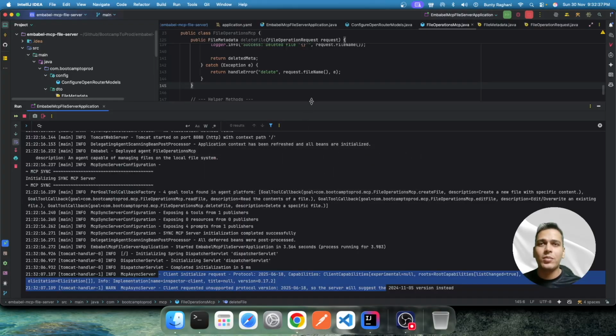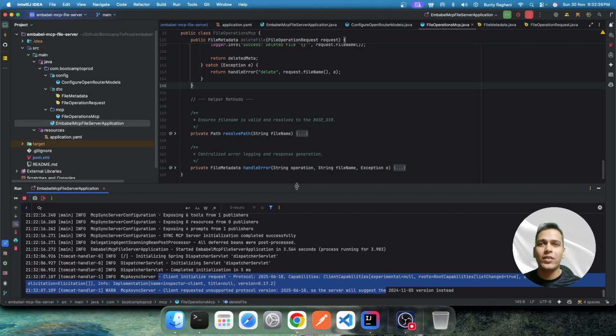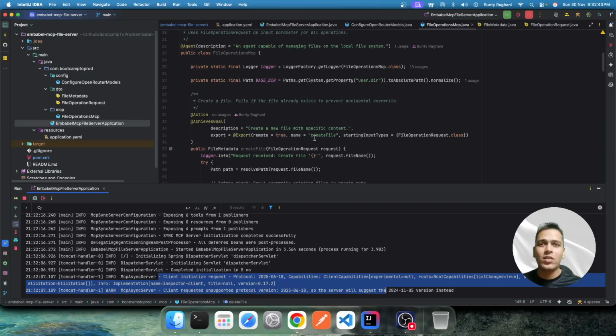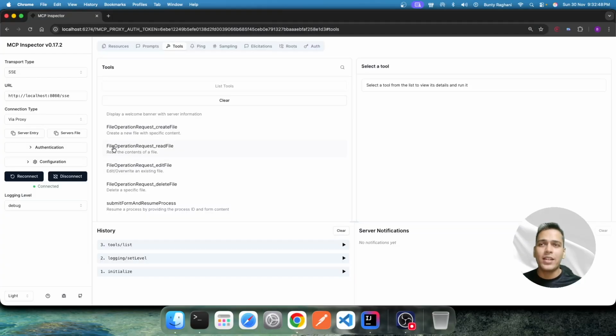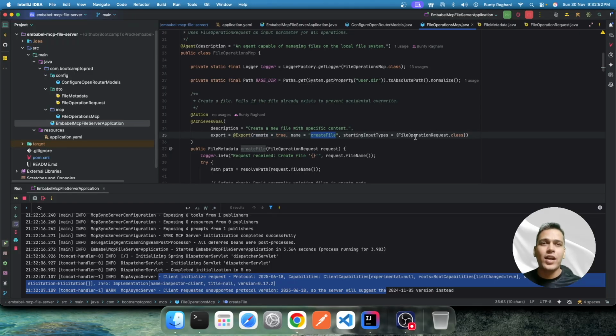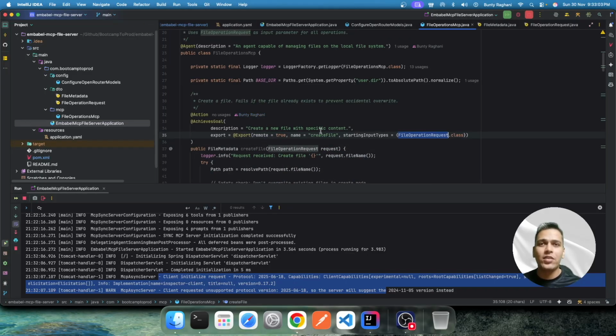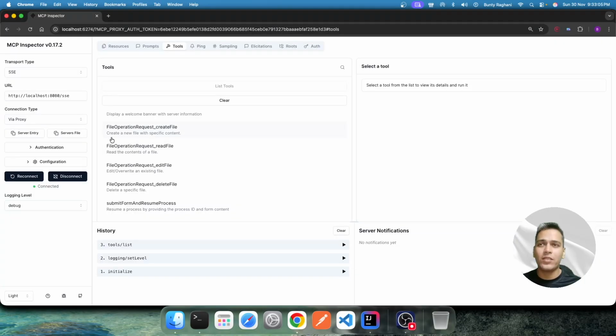So these are nothing but the names that we have given inside the annotation. For example, in case of create file, we have given the name as create file, and here it has prefixed the starting input type, which is the file operation request. So you will see file operation request underscore create file, and the description is the same as what we have added here. It says create a new file with specific content.